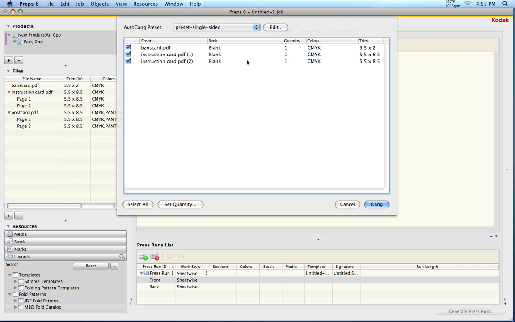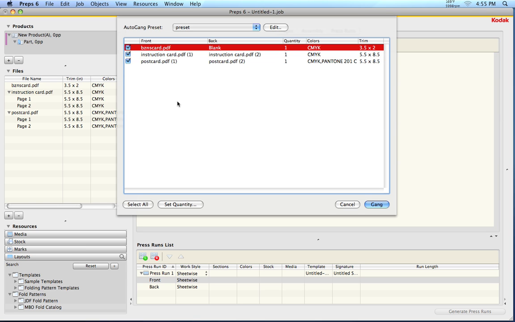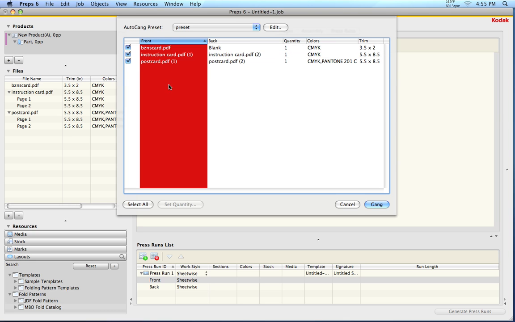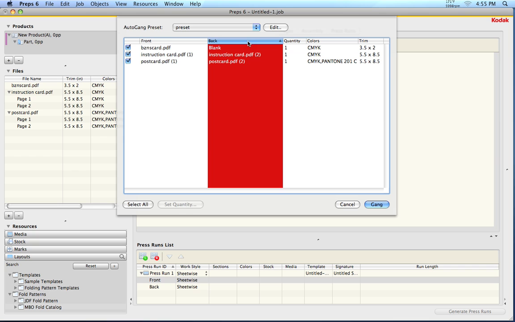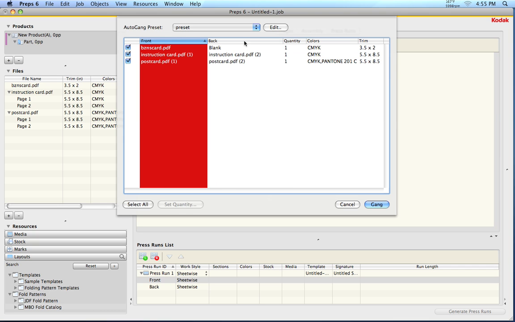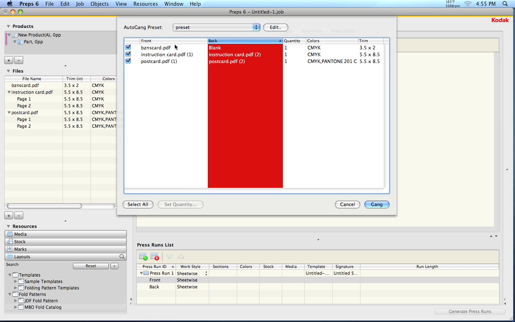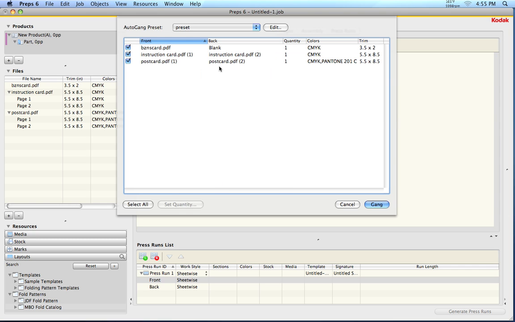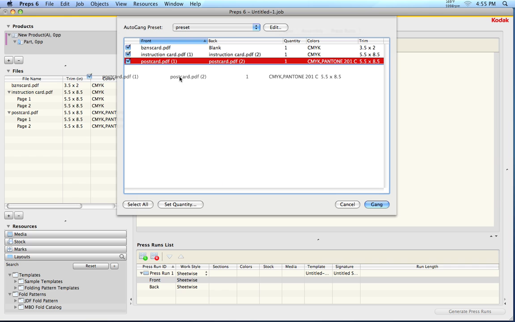Now let's talk for a minute about the AutoGang dialog box. A user can select what preset they want to use. A user can come in and check or uncheck the product that they want to consider towards their AutoGang solution. Preps will look at and determine if it's got the front product and a backup, assuming an odd and then even placement for the back. If, however, Preps did not get that relationship correct, a user could split by dragging and dropping.